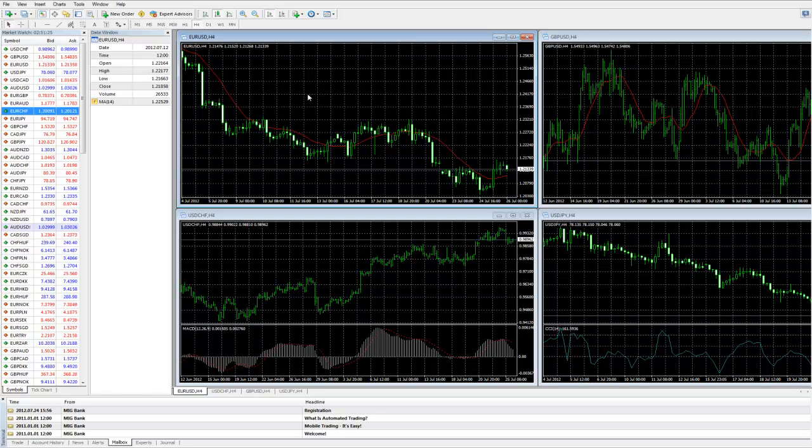Now, one thing we can do is in the Euro USD window on that chart, inside of our data window, we find some details about what's on this chart. We find the date, the time, when it opened, when it closed, the high, the low, the volume, and we also can see what indicators are on this chart.